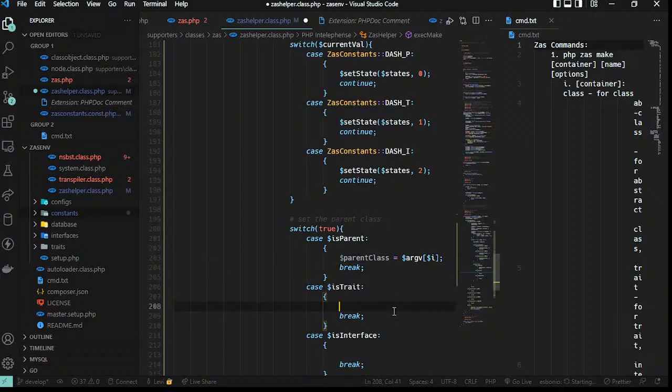Now for trait, we only push that into the trait. But then we are going to do some things here. Probably before we push it into the trait, we have to check if the trait exists. If it doesn't exist, these are to-dos. So what I'll do, I'll just put a to-do here.